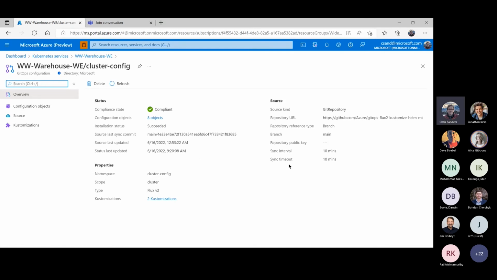We can see here information about the source, that this was a Git repository. We also support a bucket source, S3 bucket source. We are currently working on first classing the Azure Blob Storage as a source, and also a container registry as a source for GitOps. Here's the repository URL. Secondly, the branch that it's going to be in. There's other reference types that you can use, and I'll show you those in a second.